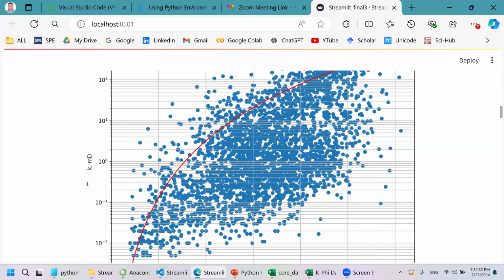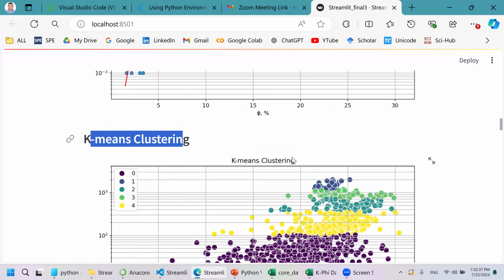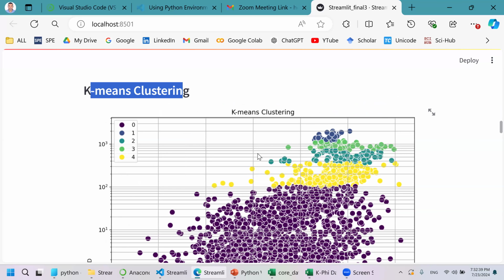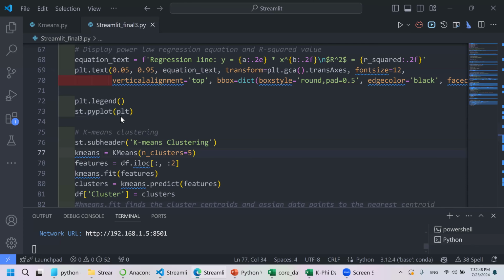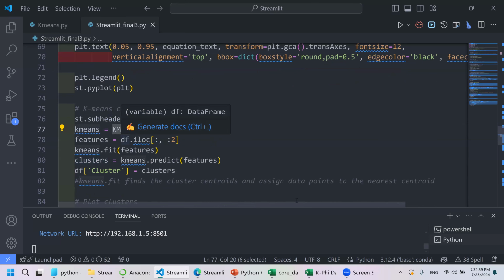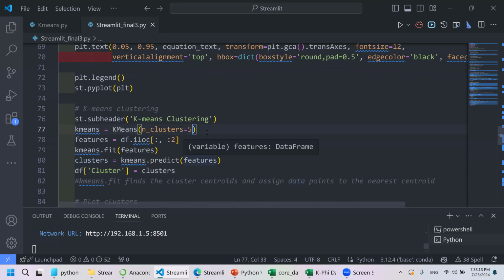Now we need to apply the k-means clustering algorithm to cluster the data into five clusters. The first step is to display this line in the web app, k-means clustering, followed by this scikit-learn function to initialize the k-means clustering algorithm to classify your data into five clusters. We have several different algorithms to identify the optimum number of clusters. There is not much time to highlight these algorithms in this webinar.